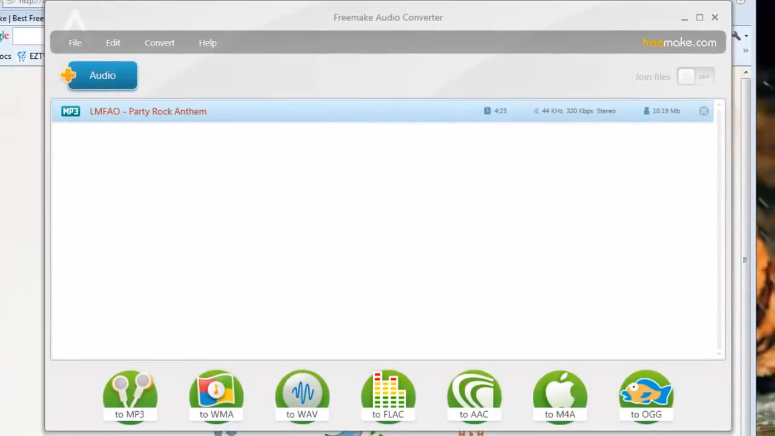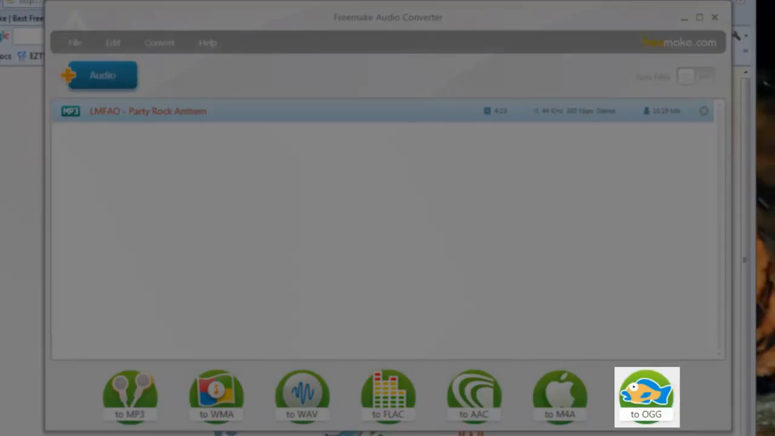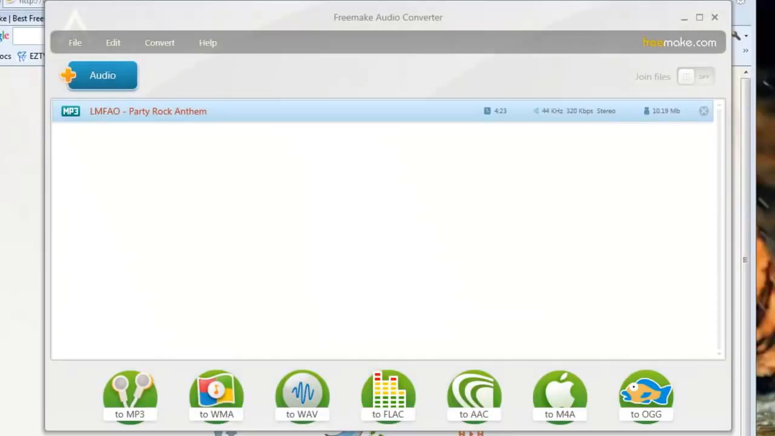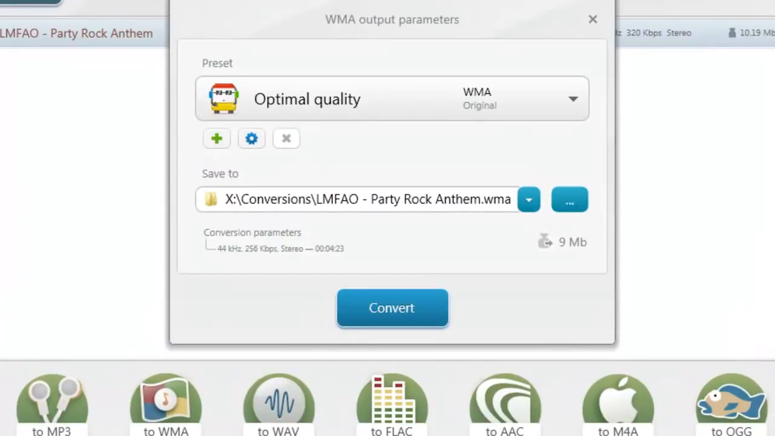The Freemake Audio Converter supports outputting the files as MP3, WMA, WAV, FLAC, AAC, M4A, and OGG. Let's convert this file from an MP3 to a WMA, or Windows Media Audio file. We'll click the To WMA button. The WMA Output Parameters window will open.